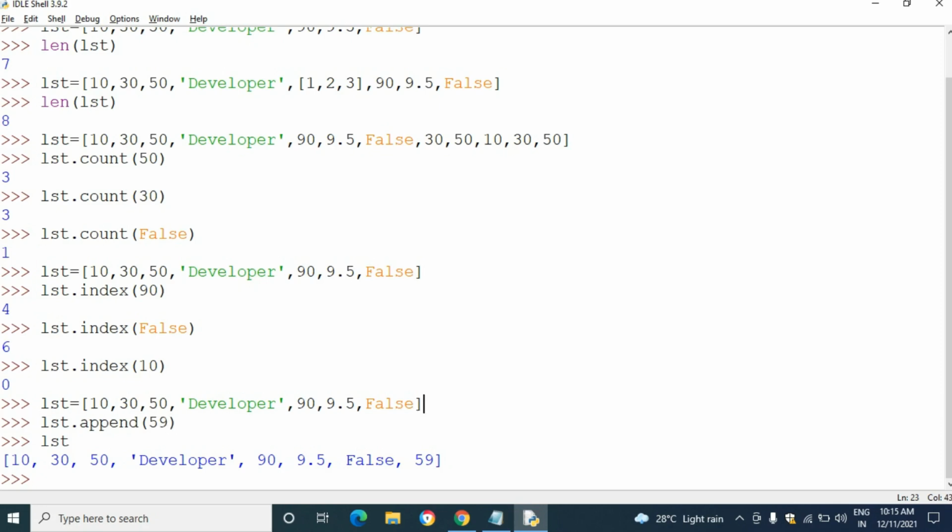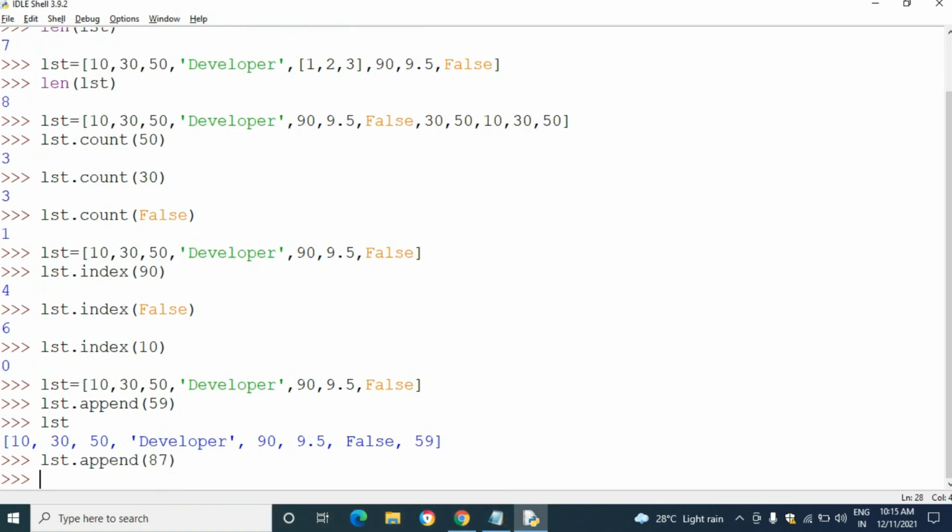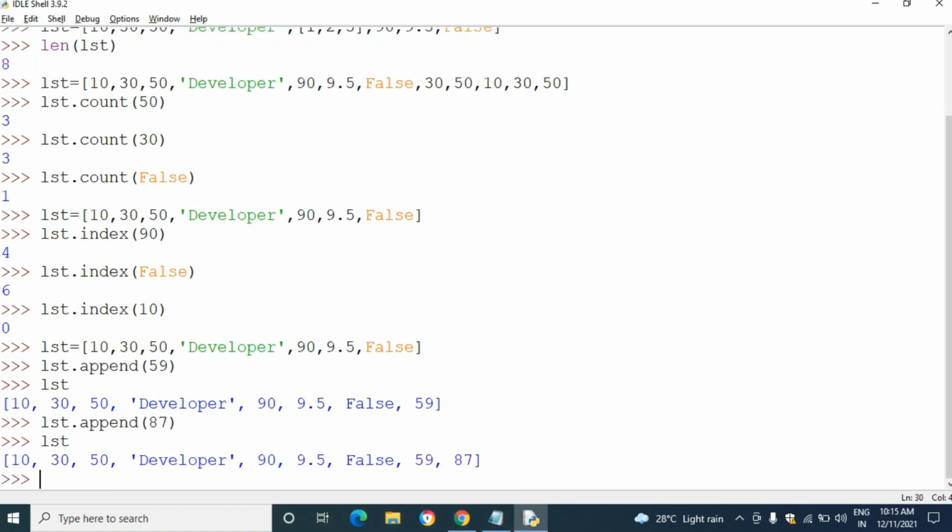See, the element 59 has been added at the end of the list. After False, the 59 has been added, so the element is added at the end of the list. Then I am going to add one more element, lst.append(87). Now see the list: 10, 30, 50, developer, False, 59. Next to 59, the 87 has been added.